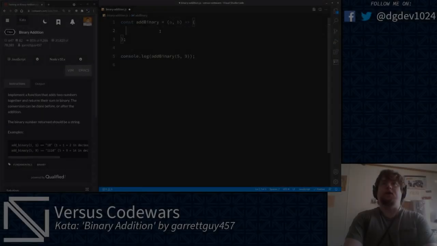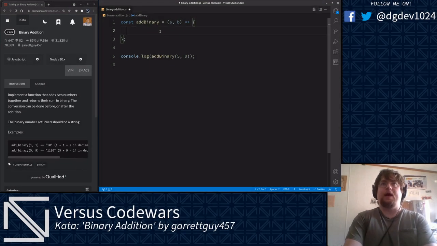This will be interesting. This function, given two numbers, will add the two numbers together and then return the binary representation of its sum as a string. Let's get started here. First, we'll add the two numbers together, a plus b. Then we're going to coerce the sum into an unsigned integer by using the bitwise shift coercion operator.